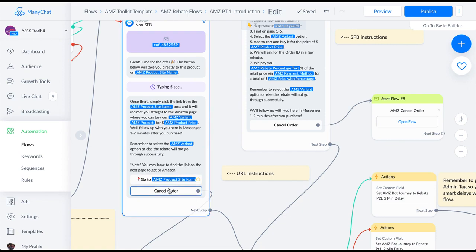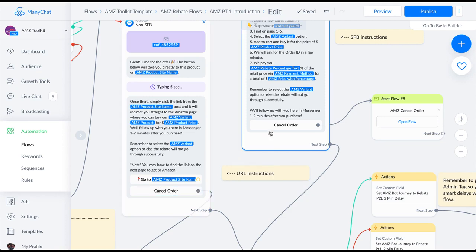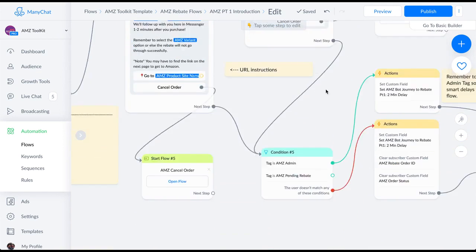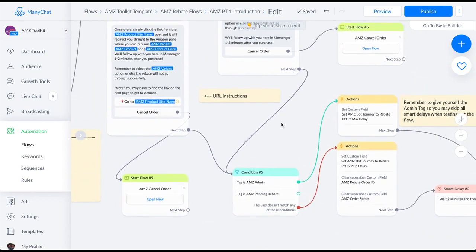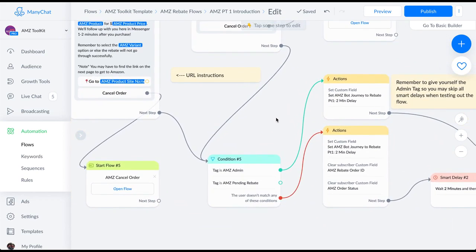So here we have, for both message notes, the cancel order button. Again, if users are no longer interested in continuing with the purchase, they'll just go ahead and click this button and redirect over to the AMZ cancel order flow. Now, from here, we check conditions. This is for testing purposes.